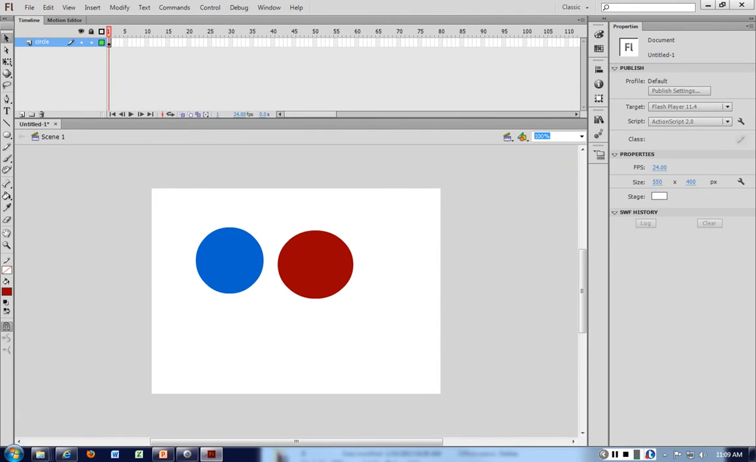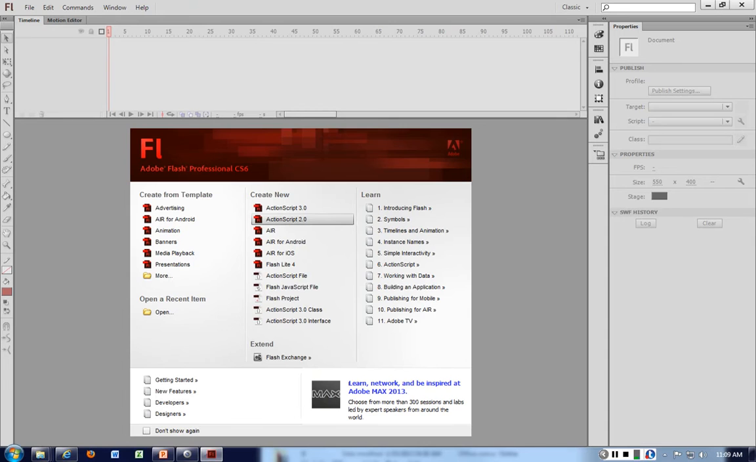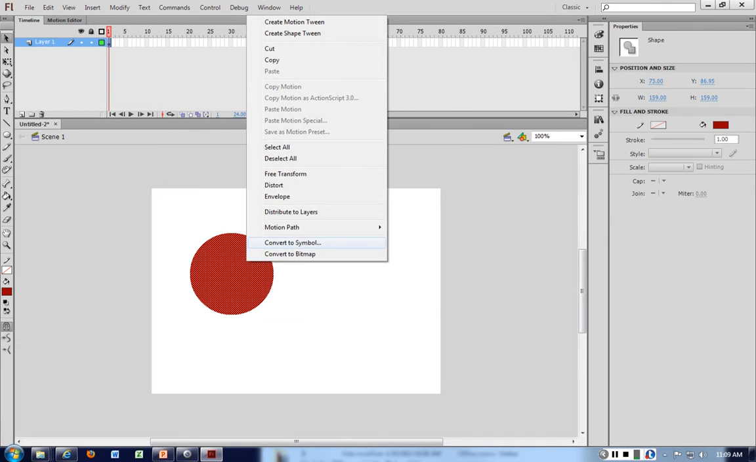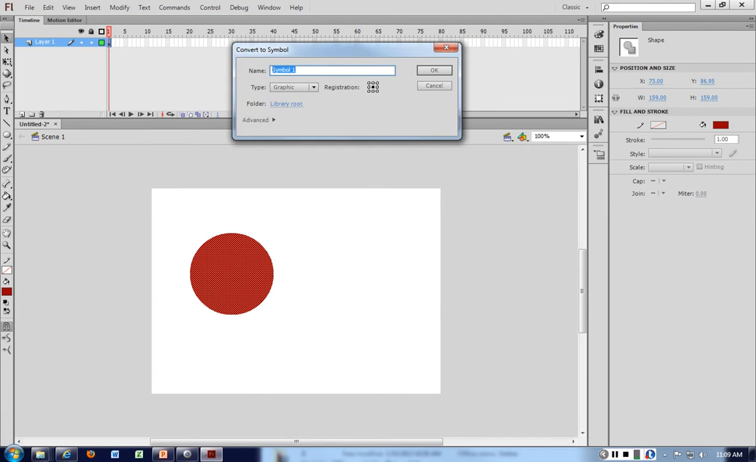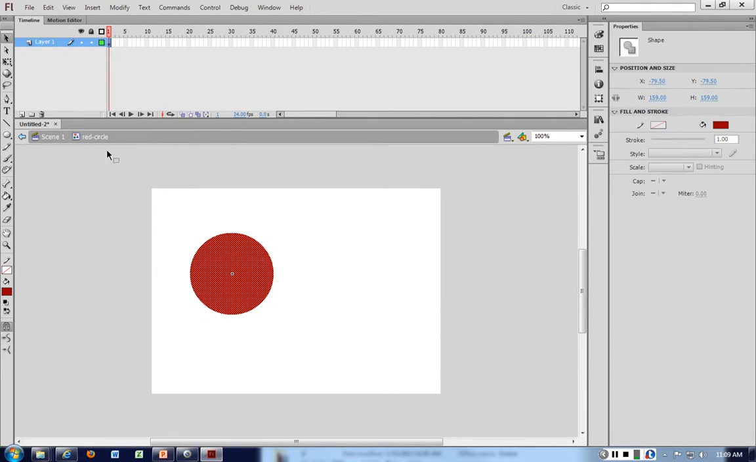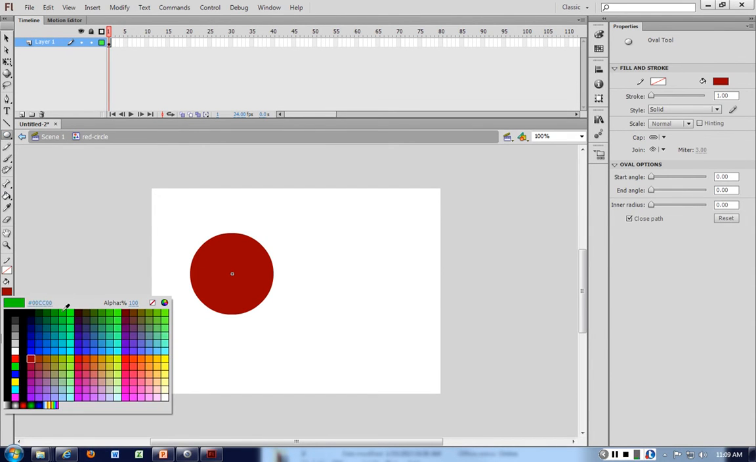Yes. So how did you put them so that they went together? I created the symbol. So let me do this again. I'm going to close it. Let me do this again. ActionScript 2.0. I'm going to create a circle, red. I'm going to now convert this to a symbol. I'm going to make sure it's graphic. I'm going to say red circle. Now I'm going to double left click. That takes us into the red circle. Now I'm going to draw another object, which is going to be maybe a green circle.